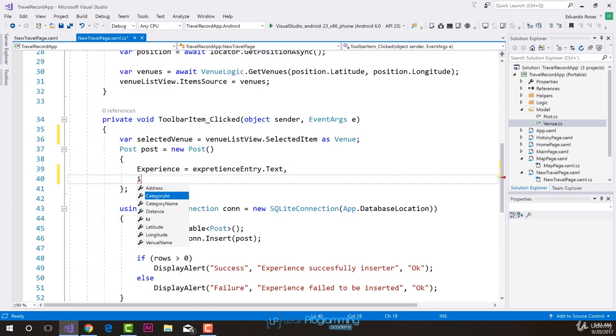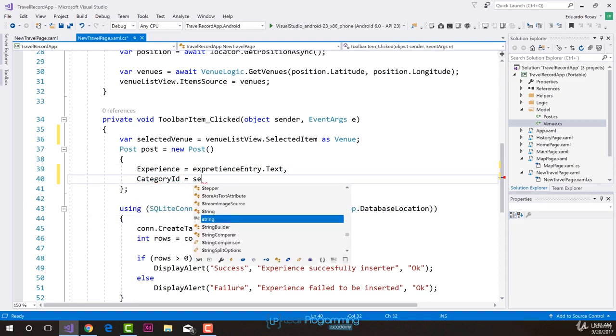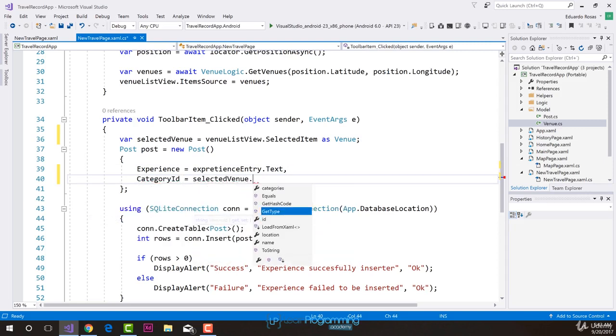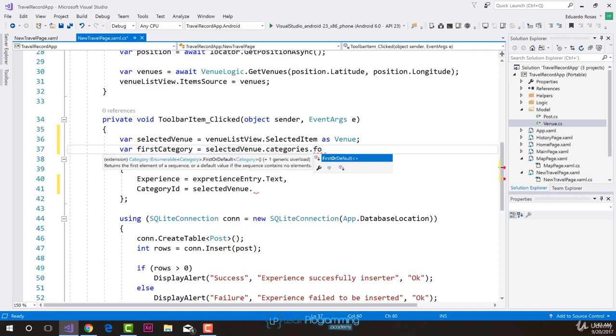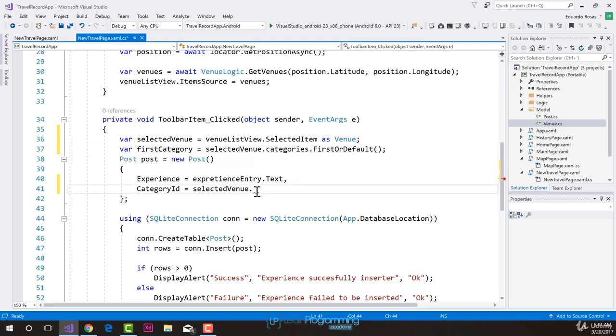For example, we can set the category ID to be whatever is in the selected venue, and in the categories property, but the categories property is a list. So first we actually have to get the first category as well. So what we can do is create another variable, which is going to be first category, that is going to be equal to selected venue.categories.FirstOrDefault, like this. And now first category is going to be of type category.